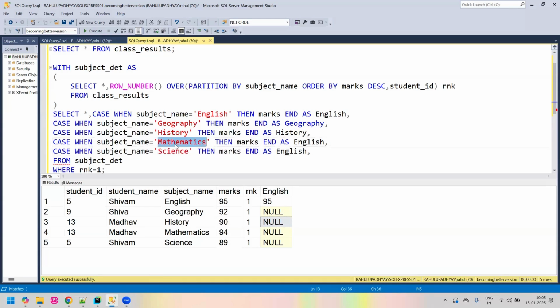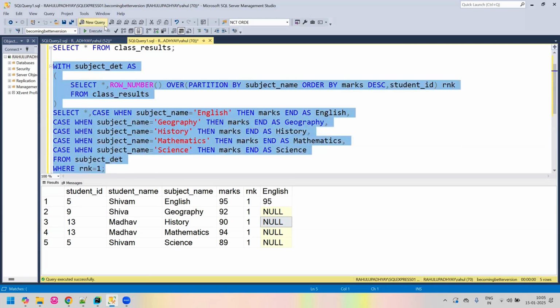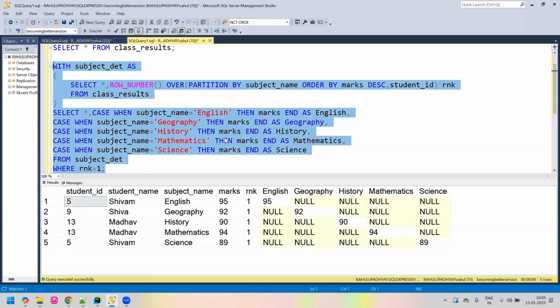Okay, so now what we have done with this is we have created separate columns for each of the subject. So let's quickly see how. Okay, let's remove the comma from here. So let's quickly see what is the output here. Okay, so now each of the marks, based on the subject to which it belongs, will be populated in that particular column. So this is what we have done. We have segregated this into 5 different columns.